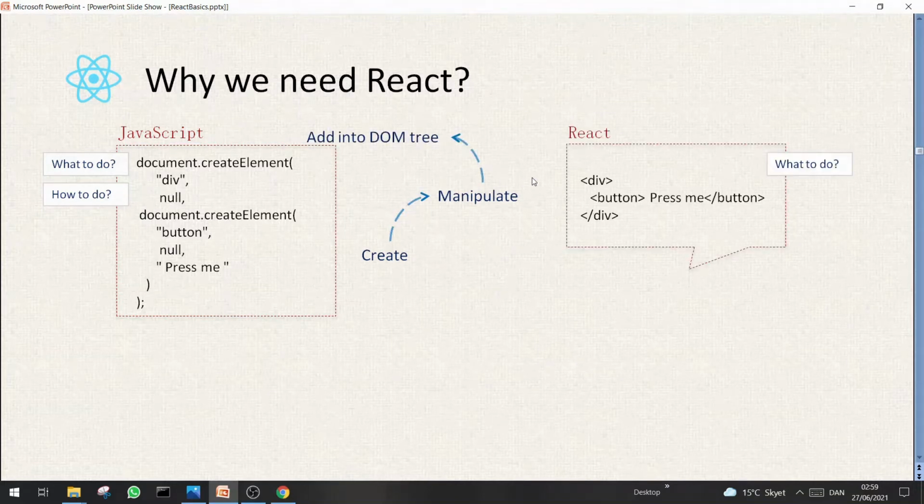However, this is not the case with React because React follows the declarative approach where we only say what to do. We don't say how to do it. It's the job of React to perform the task. We only say please do it.